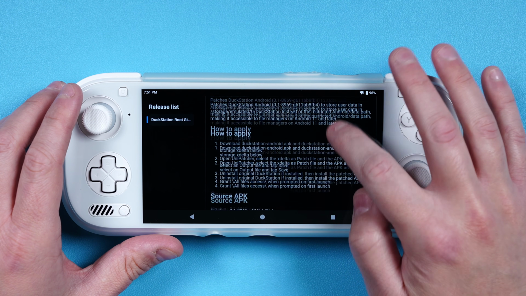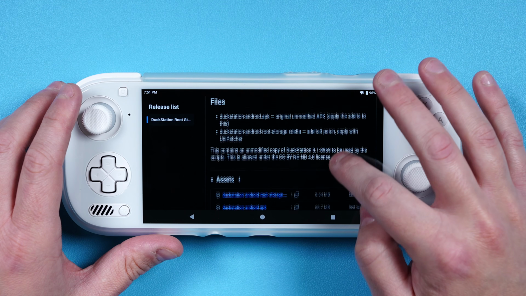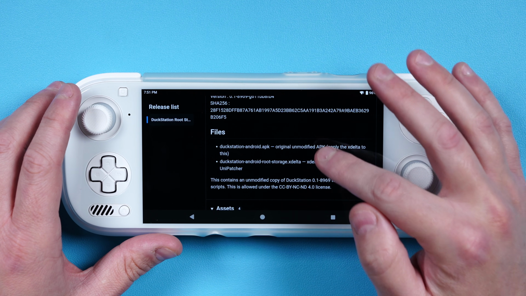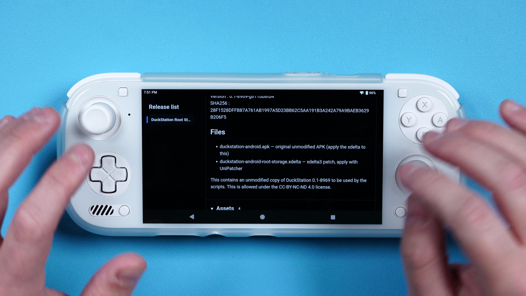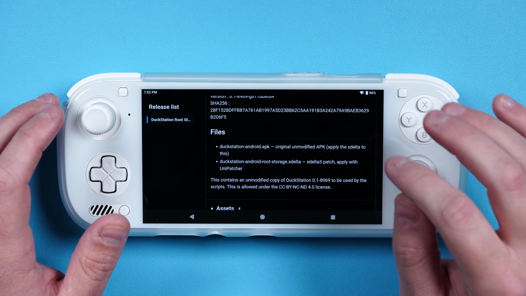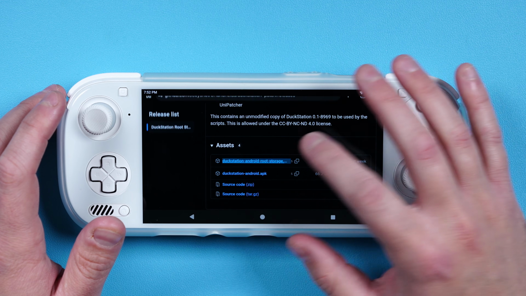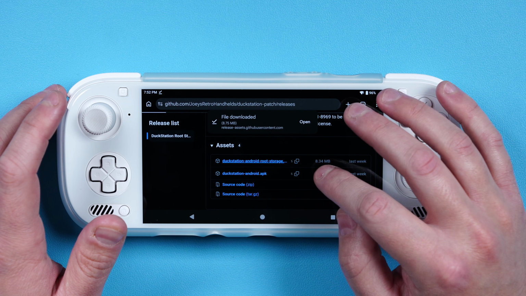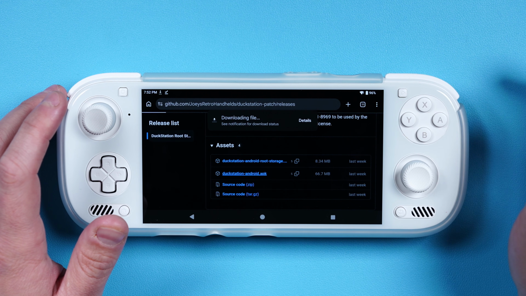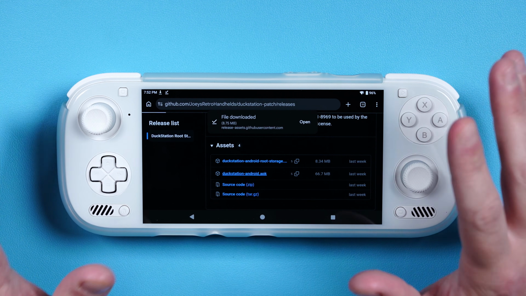But you want to scroll down on this page, and there's two things that you want here, and it tells you need the APK for Dolphin, which I have here, and also the XDelta file, which is the patch. So there's two files here. You want to grab them both. So root storage, that is the patch, and then the APK, which is the actual APK of Duckstation.